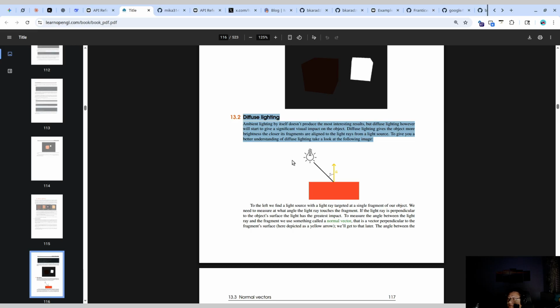Ambient lighting by itself doesn't produce the most interesting results, but diffuse lighting will start to give a significant visual impact on the object. Diffuse lighting gives the object more brightness the closer its fragments are aligned to the light rays from a light source. To give you a better understanding of diffuse lighting, take a look at the following image.